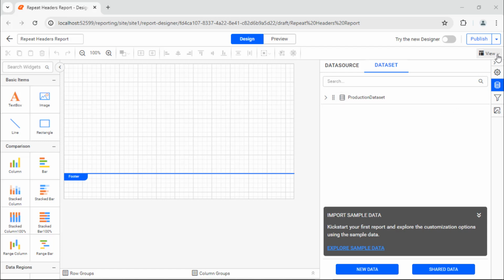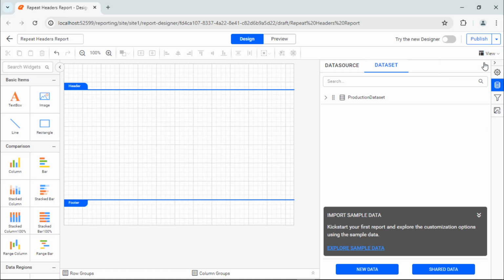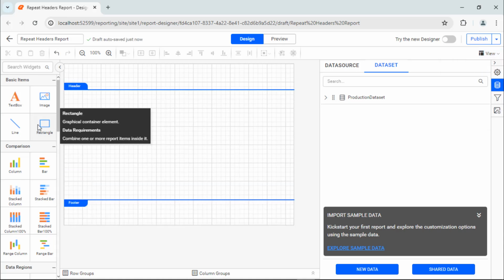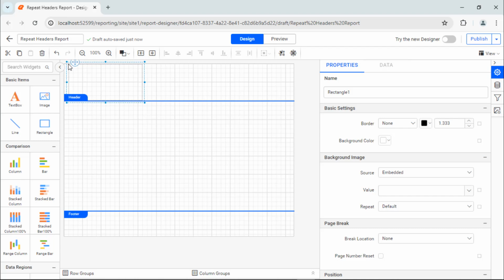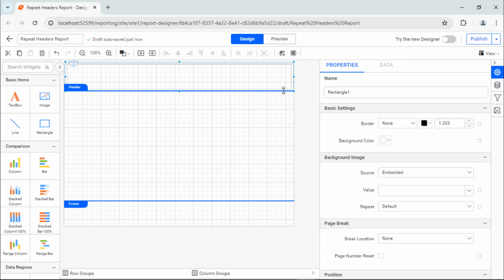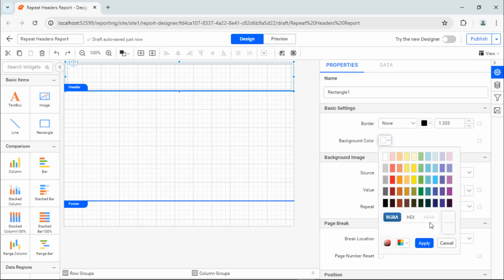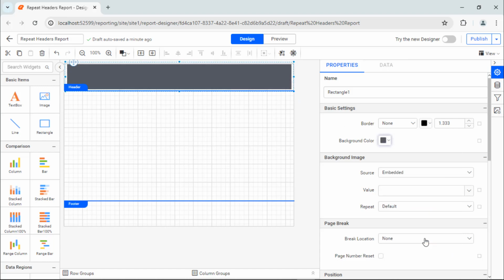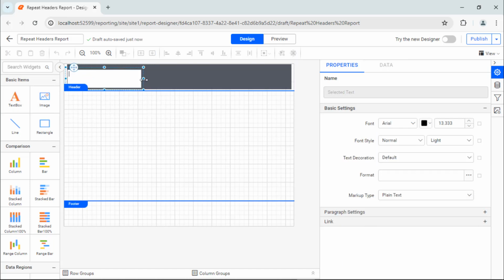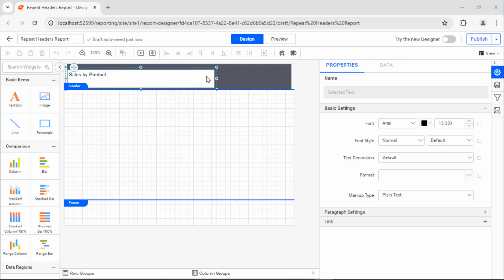Before adding the table, let me add a header. First, enable the header area. Add a rectangle that acts as a container for the text and resize it. Next, change the background color to enhance the look and feel. To add the header text, I add a text box inside the rectangle and the label Sales by Product.